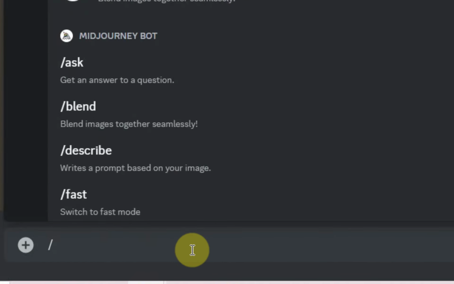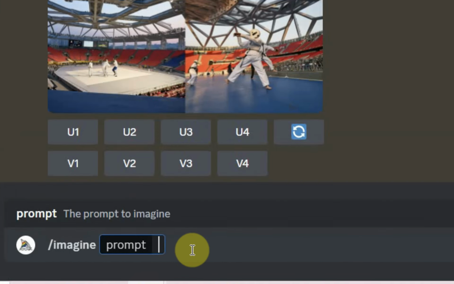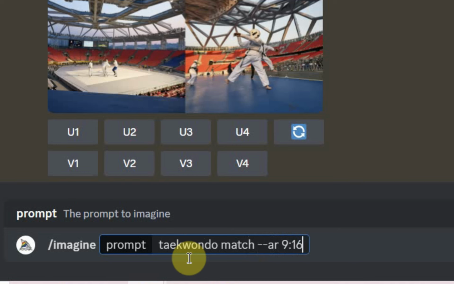So I'm going to type in /imagine space, and I'm just going to type in my Taekwondo match. And I'm going to put in my aspect ratio. A lot of times I work with an AR, an aspect ratio, of 9 to 16, so that it works well on someone's cell phone, or posting to Instagram and making reels, and then they see that on their cell phone.